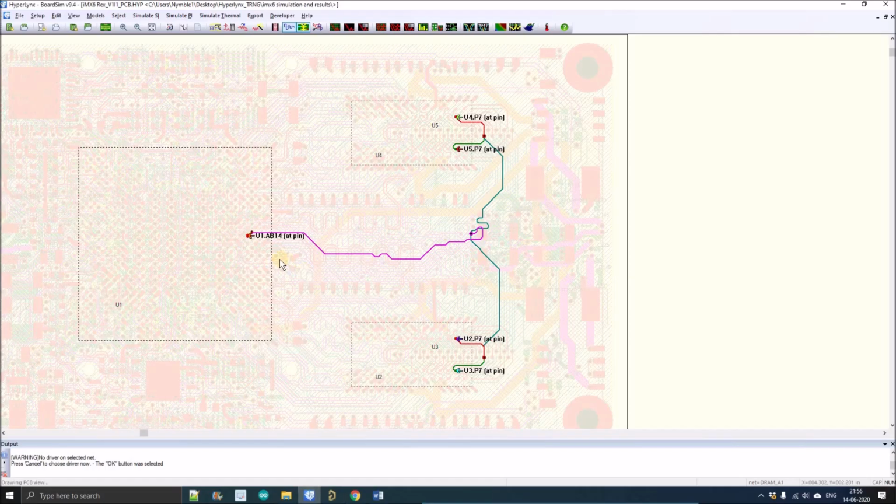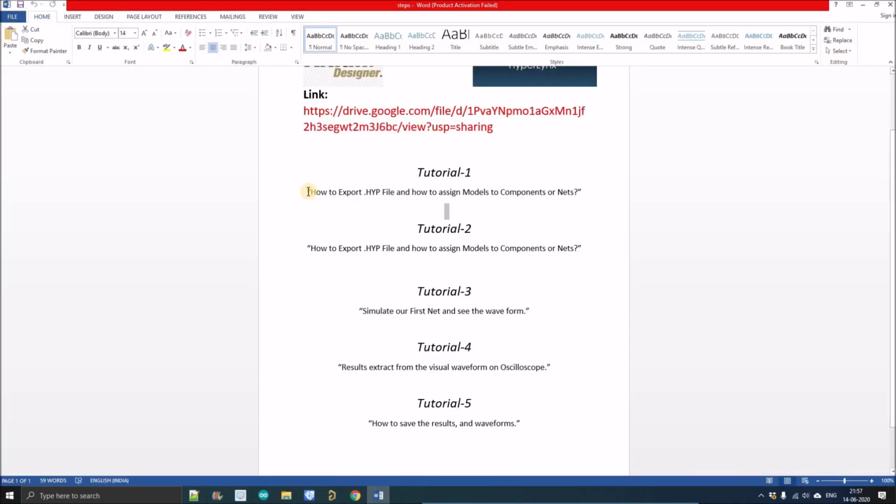If I show you on HyperLynx, you can see the routing of that particular net, which is connected from AB14 to all the memory chips. Initially we will simulate this particular line for signal integrity, where we'll observe reflection, crosstalk and other signal integrity issues. For the first tutorial we're going to discuss how to export the HYP file and how to assign models to components or nets.